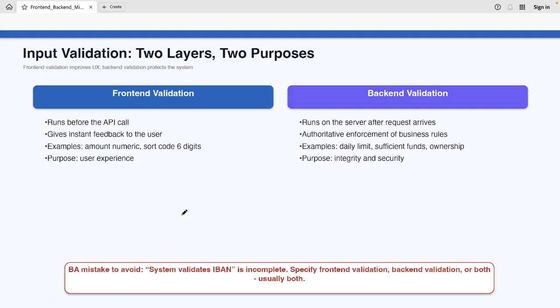Okay, now this is one of the most important topics under this session: front end validation and the backend validation. Suppose this particular front end validation is for user experience, whereas backend validation is for data integrity and security.